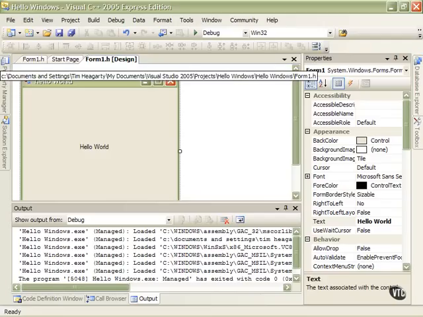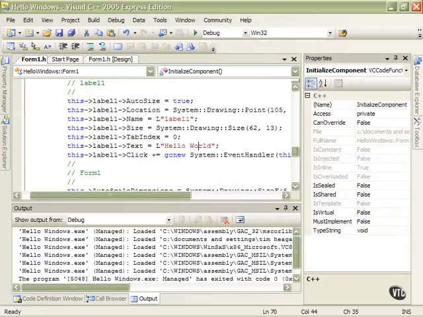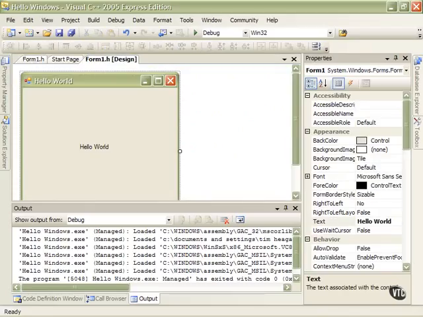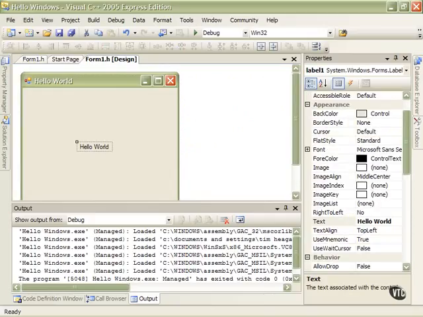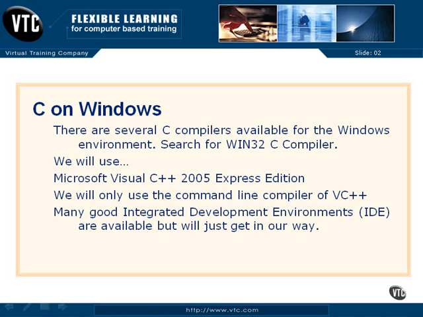If we look over here at form1.h, there's our actual hello world text buried down inside of there that I put into this label on the hello world page. Now that will of course work well and it will function, but we would learn more about how to use the IDE and the Express Edition than we would about C and C++ programming, which is why we're here. Like I said, there are many good IDEs available. They all look very similar to that, but they're just going to get in our way.